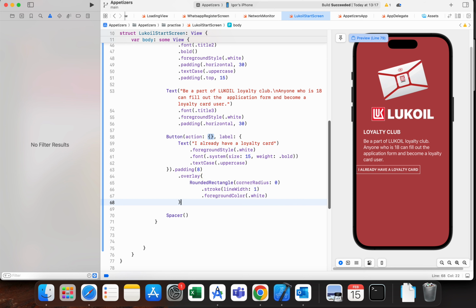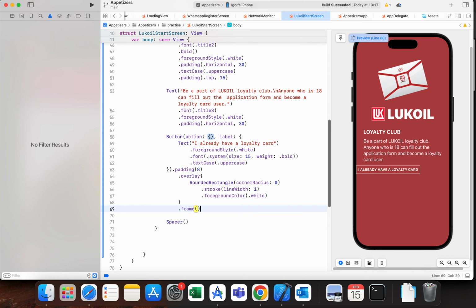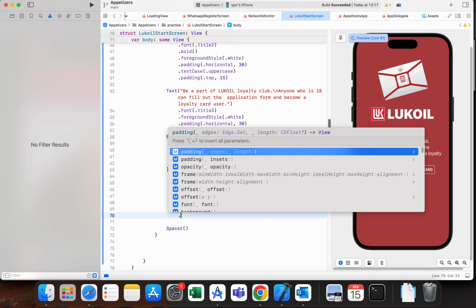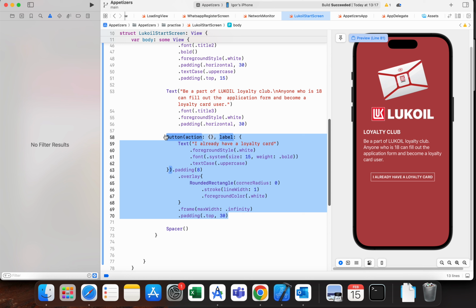I want to make it a full width. To get that I need to use frame with parameter max width infinity, and add some padding at the top of 30. I believe that's it for this button. So we have overlay, we have padding. I will copy paste this for the next button.